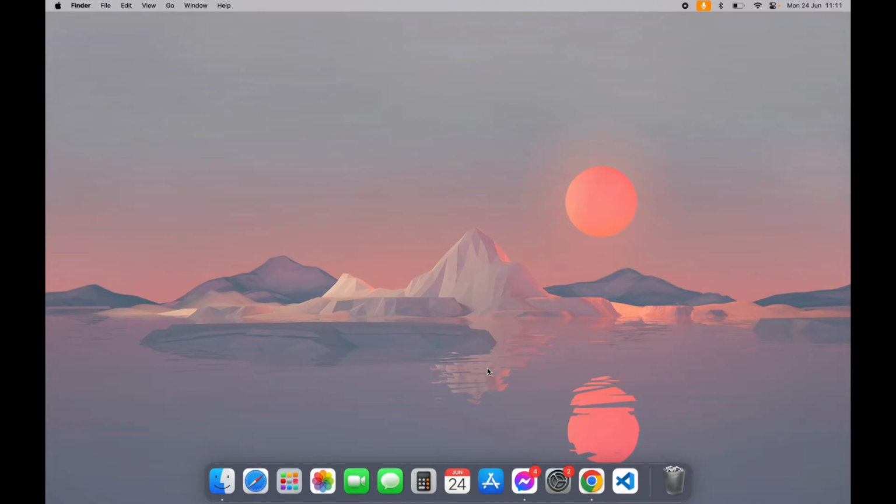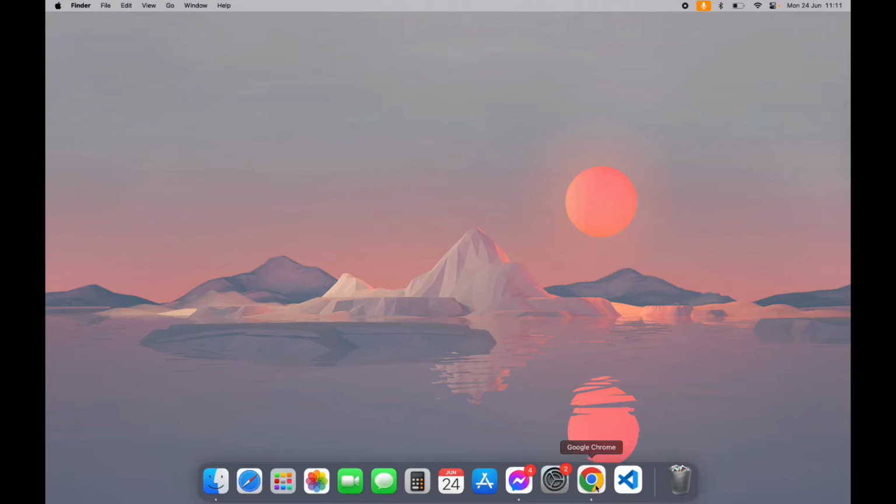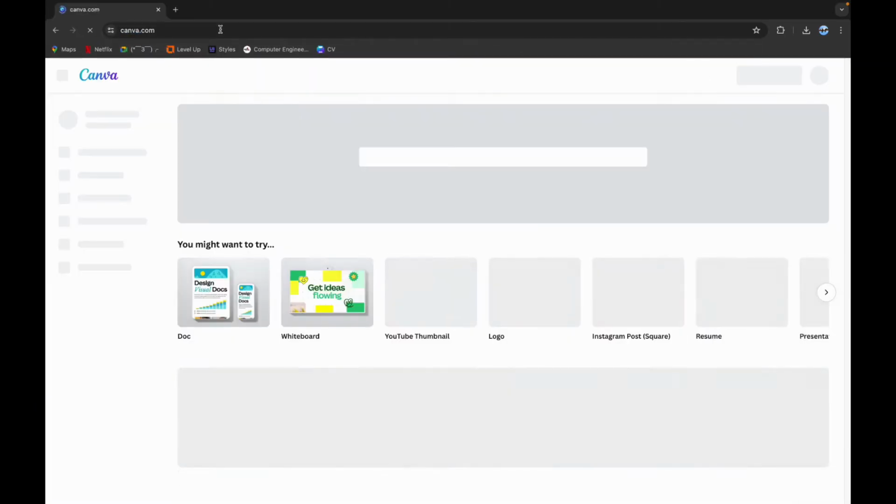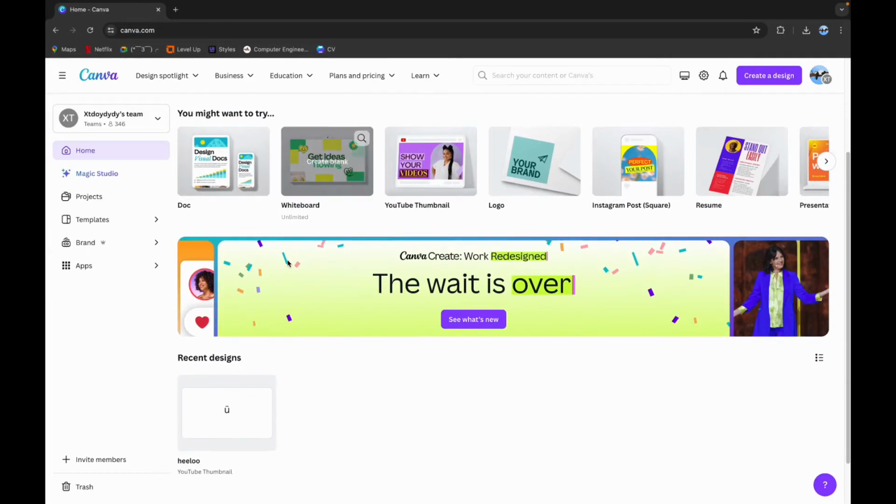In this video, we are going to learn about how to add song in Canva. For that first step, you have to open your preferred browser. Here I am using Google Chrome. Now on the search bar, type in canva.com and it will lead you to a home page of Canva.